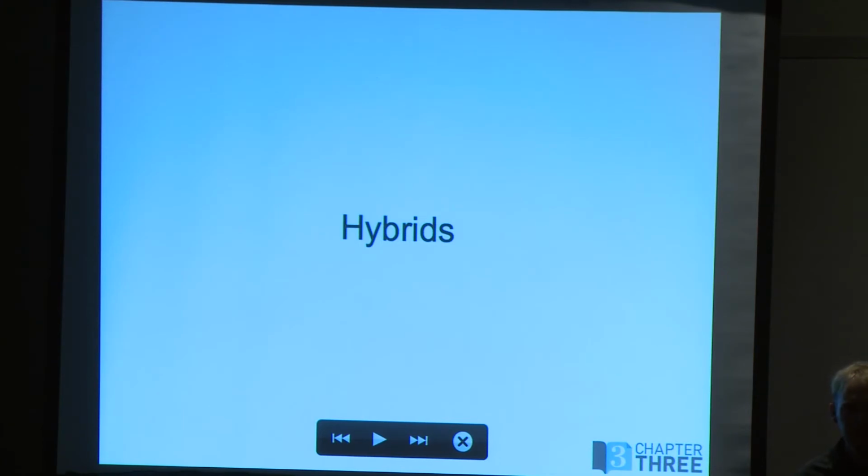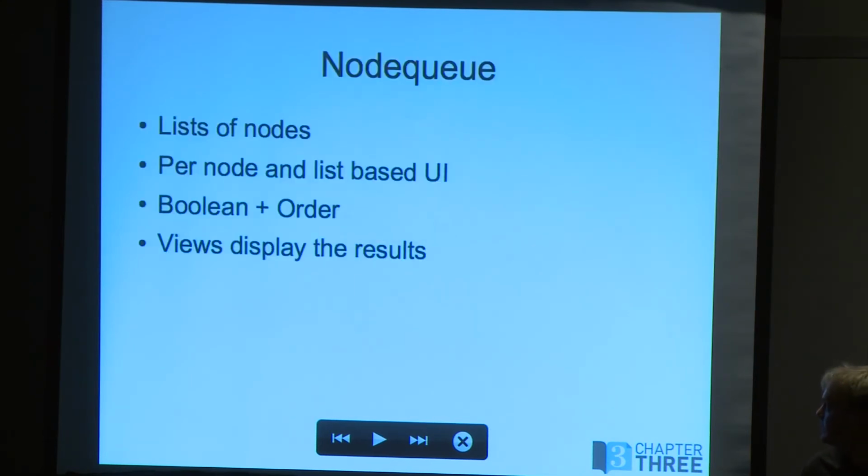So Drupal, loving complication, with contrib authors loving writing something cool, we also have hybrids that store values and display values. NodeQ, I would consider one of these hybrids. How many people have used NodeQ in the room? It seems to be really popular.